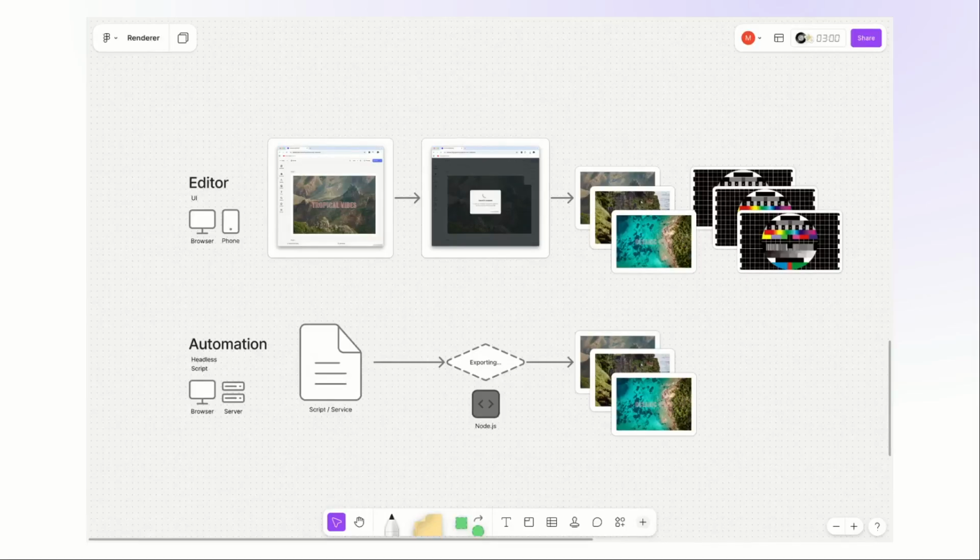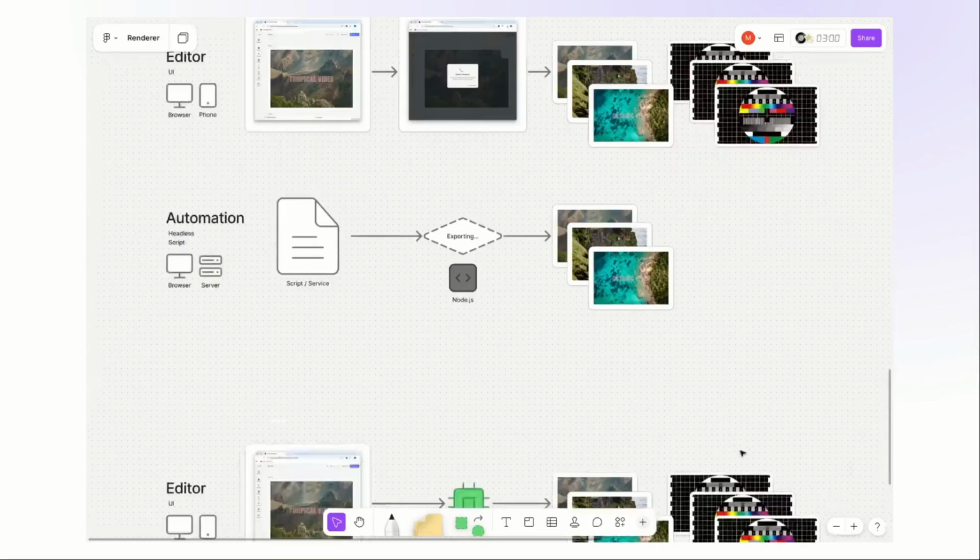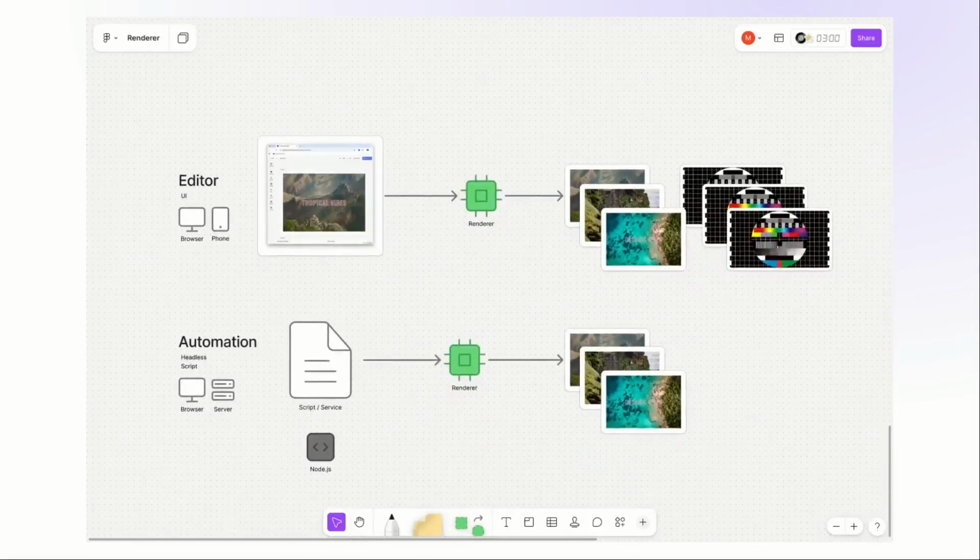And this is exactly what we targeted the CE.SDK Renderer for, because it can replace all these slow and expensive, or mainly slow processes in your browser or in automation.